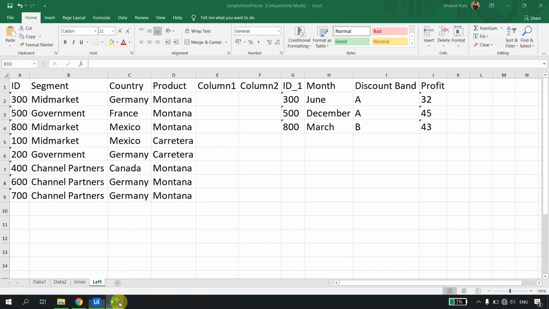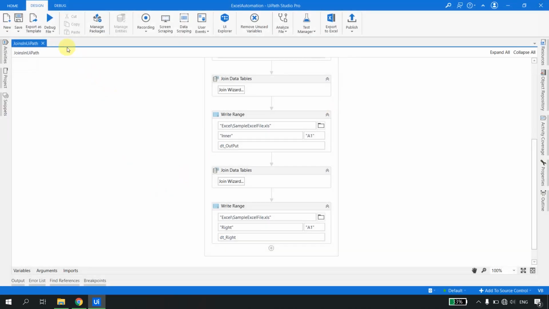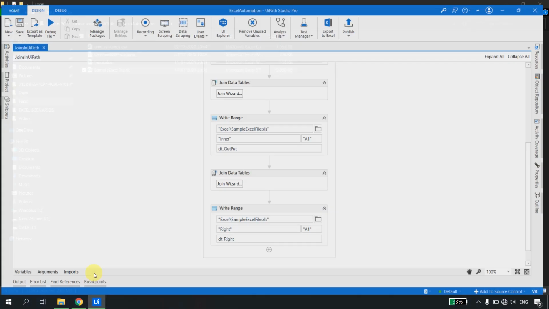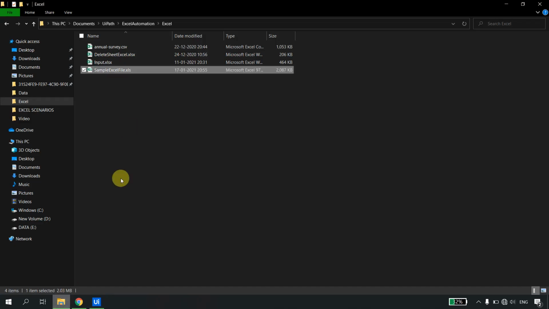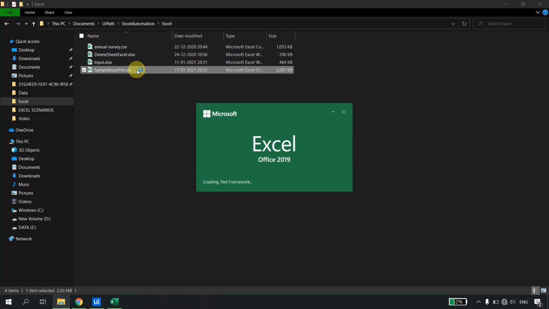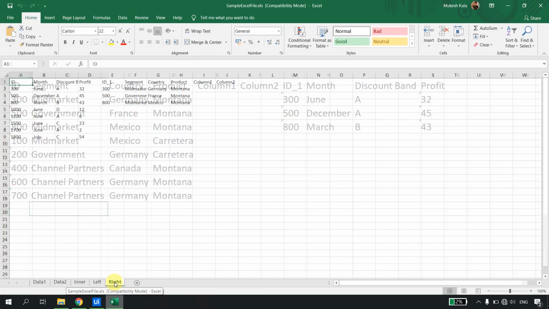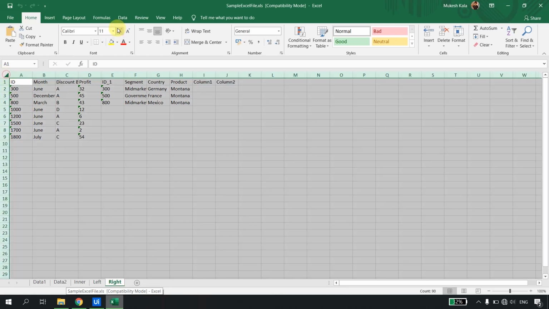Save everything. I will save this, close this, and run the file. Now we have applied a kind of right join with the help of the left expression. Let us go back to the output. Now we have one more sheet presented as right. Let us go ahead and change the size to 22 so it's visible.